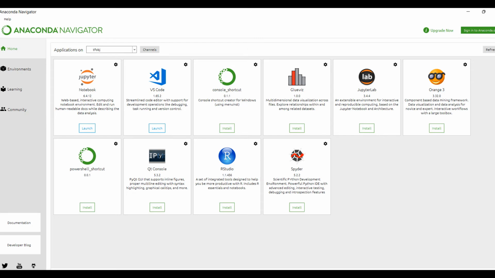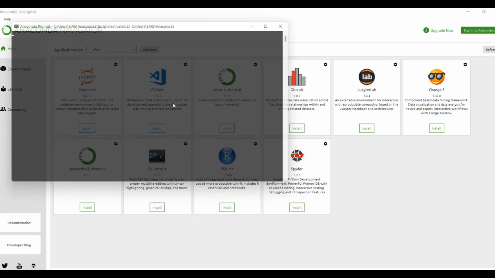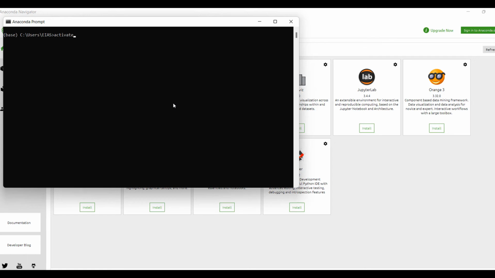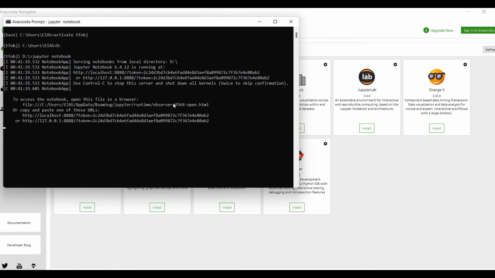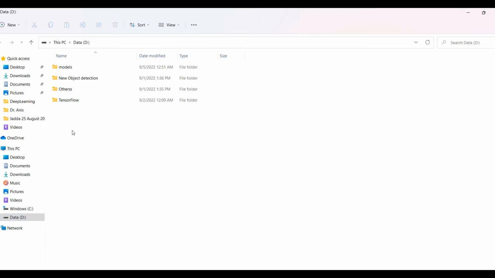So the solution is that here you will go to the Anaconda command prompt. Okay, activate TFOBJ. Go to the D section, and in the D section, just run jupyter notebook. Run this command, and it will directly access the D folder. Here you can see it accesses D. You can see here models, new object detection, others, and TensorFlow. If I go to the D drive, I can find all these things. For example, if my Python code is inside any folder, I can easily access that.